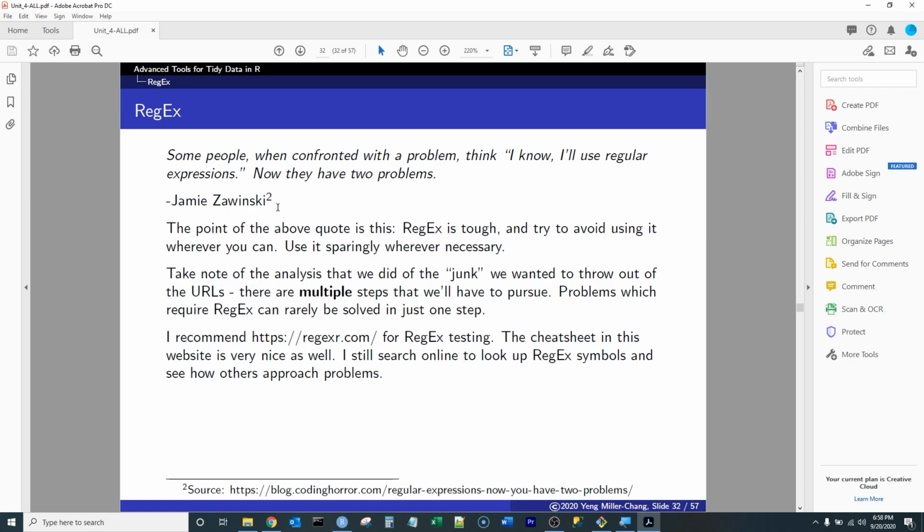One of the most famous quotations about RegEx is this famous quote by Jamie Zawinski. He says, "Some people, when confronted with a problem, think, 'I know, I'll use regular expressions.' Now they have 2 problems." The point of this quote is this. RegEx is tough. Try to avoid it when you can, and use it sparingly when necessary. However, there are just some cases like this one where you just can't avoid it.